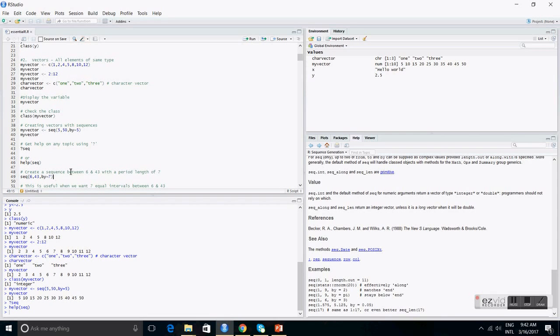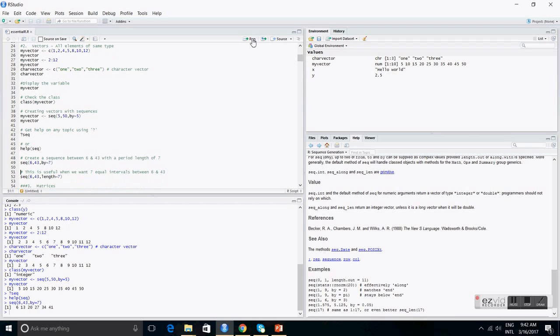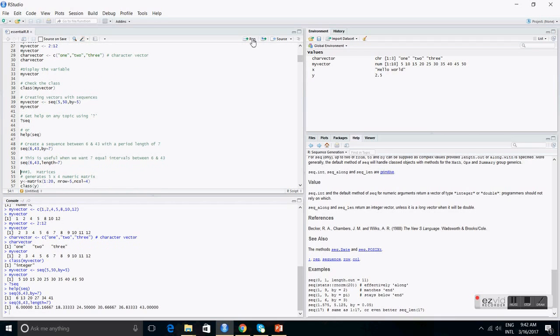So again, let us try a sequence, and I say start from 6, end at 43, and increment by 7. So it displays this. Or I can say start a sequence from 6, end at 43, and I want the total number of numeric values between 6 and 43 to be 7. So here the total length is 7. It starts with 6, ends with 43, and divides it into exactly 7 equal intervals.